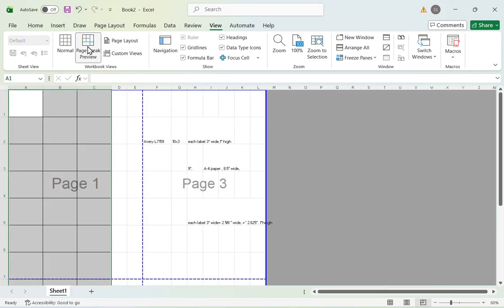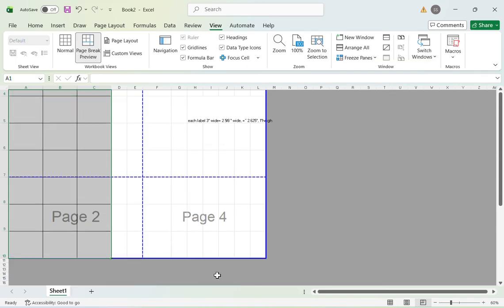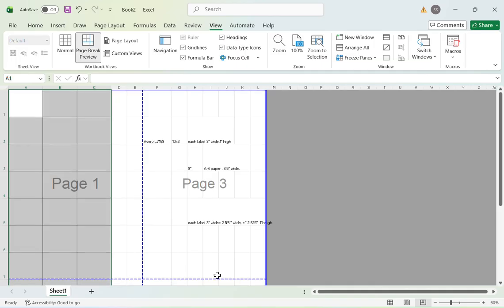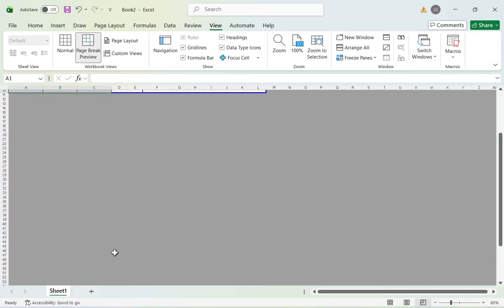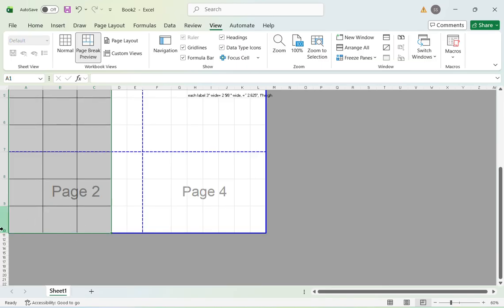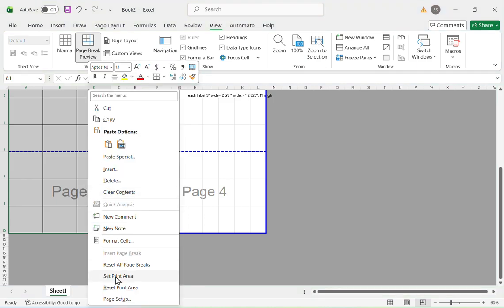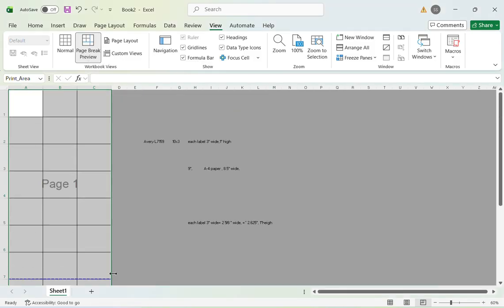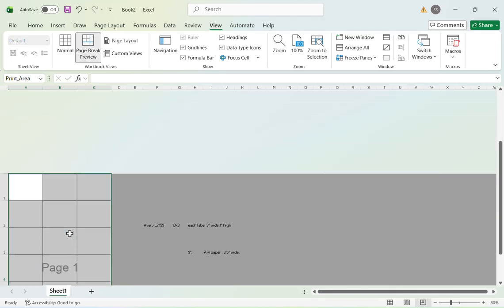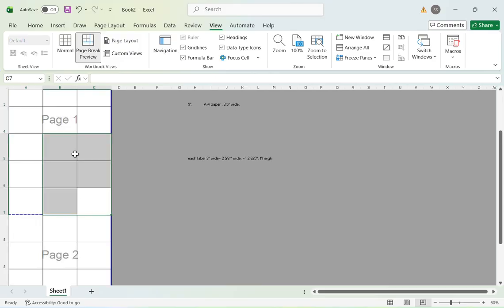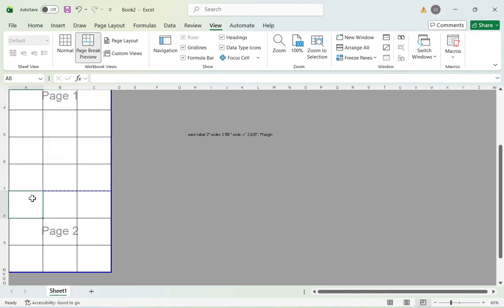Let me go to Page Break Preview first. You can see here your paper is distributed over 4 pages, so I want to put it in 1 page. So let me choose the 10 rows and 3 columns I have selected, right click here and set Print Area. Now it's set to only the print area that I selected, and it still shows page 1 and page 2 broken up by this yellow line.